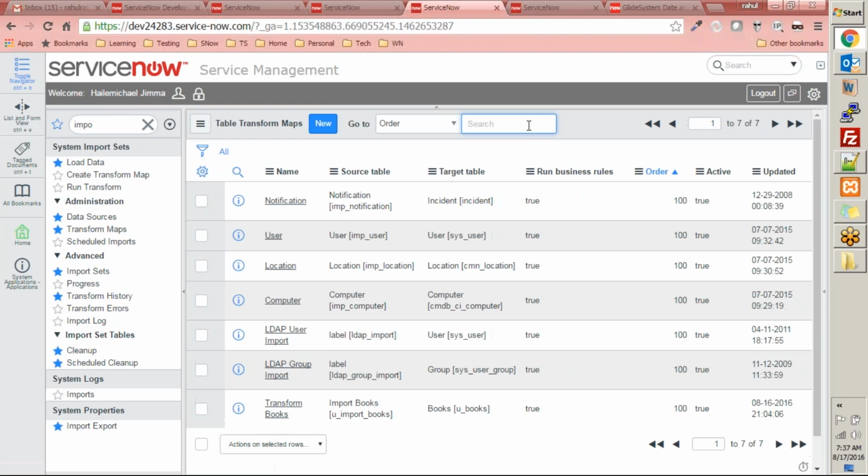So this is what we have to talk about, import sets and transformation maps, but we have only covered two types of data, Excel and XML. We'll be doing other transformations and other import sets tomorrow. For example, if you want to import data from a third-party MySQL database, a SQL Server database, or an Oracle database, how do you do that? We'll talk about it tomorrow. Okay, great. This one is really very interesting.